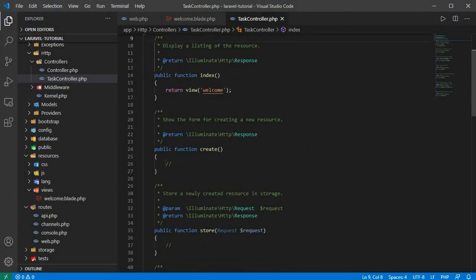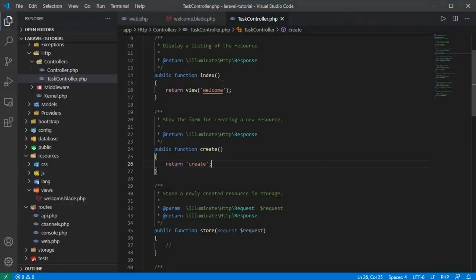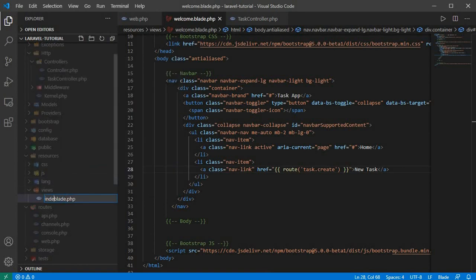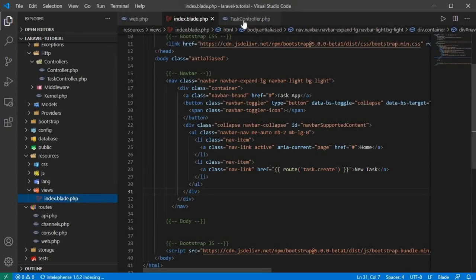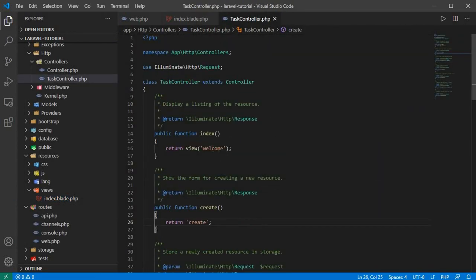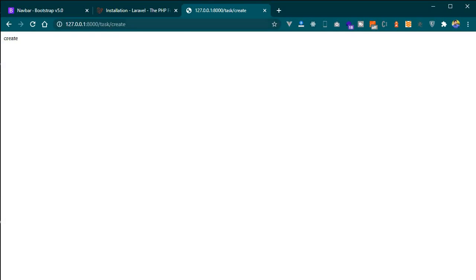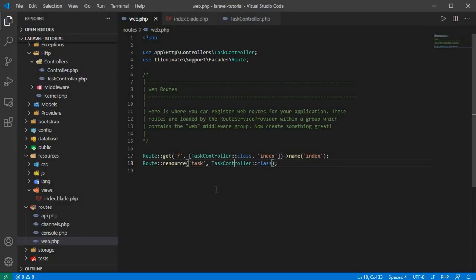Because it's actually empty. Can make a string return create. Well, it's done. Okay, so now I'm going to change this name. Welcome will be index. All task will be here, and definitely task controller. I have to change the view also for index. Okay. So let's check one more time if everything's working or not. Save. Okay, everything's working.